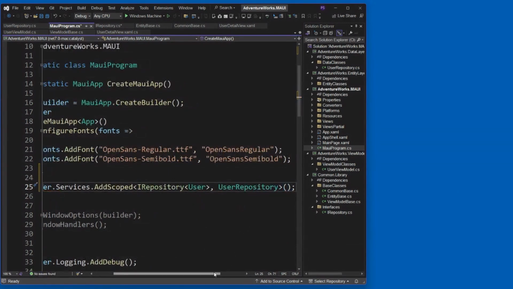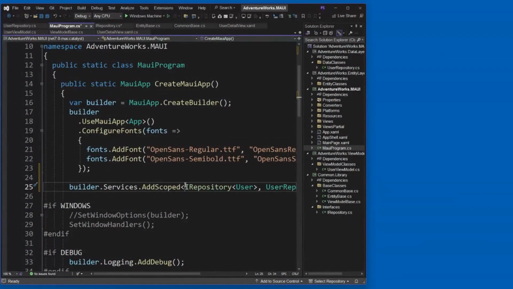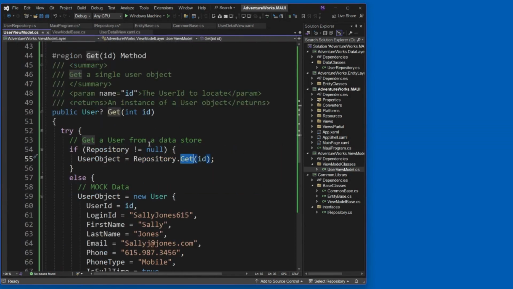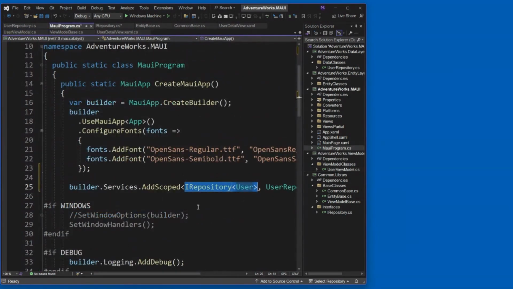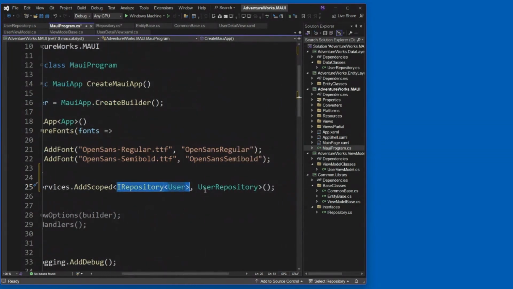There we go. I have now said that wherever an instance of the view model is going to be created, it matches this up here with whatever's there. So if we look back here, the user view model. See that? Those match. This matches up with that. So that says, then you should create an instance of this and pass it over.